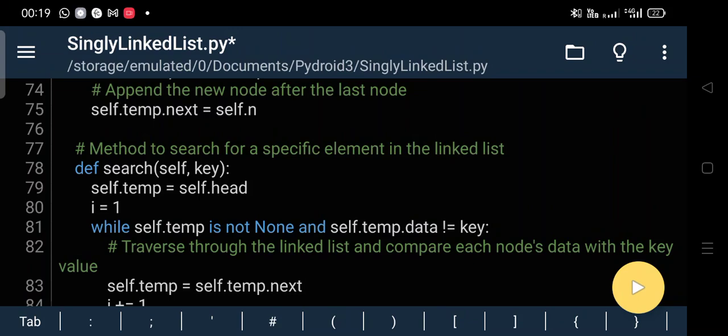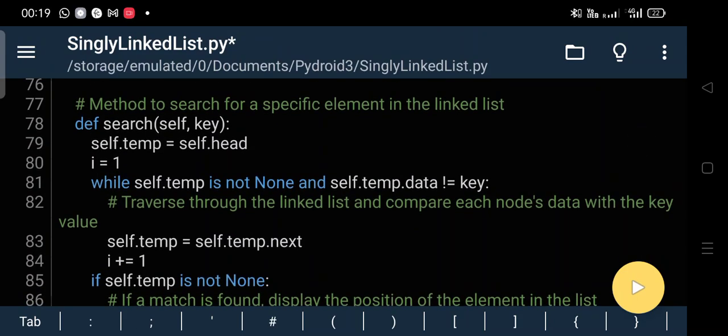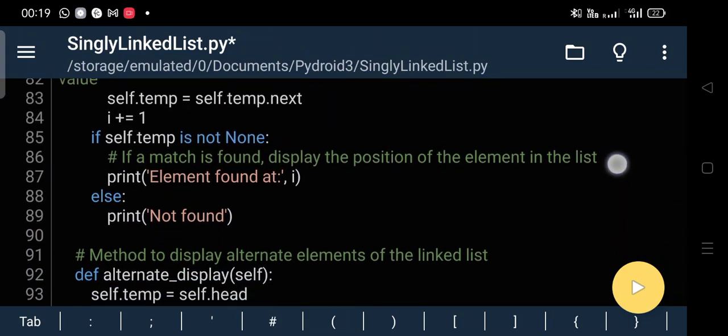The search method lets us search for a specific element in the linked list. It traverses the list, comparing each node's data with the given key value. If a match is found, it displays the position of the element in the list.